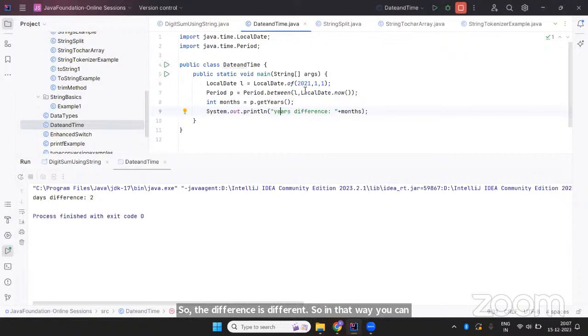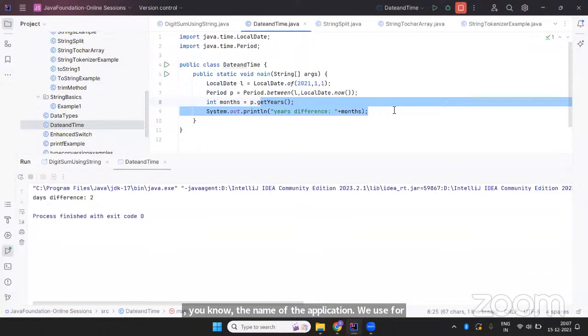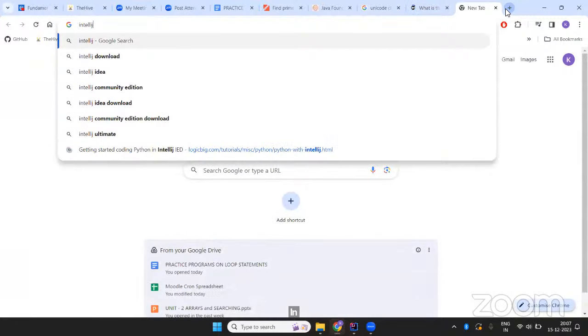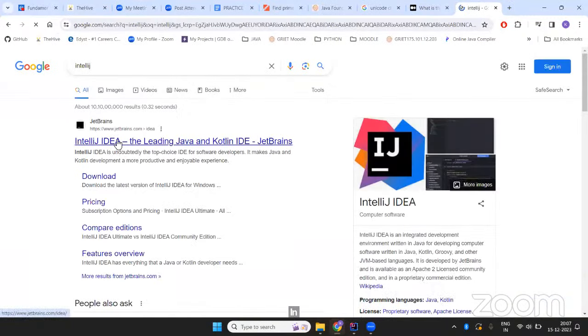Then there is another important thing. Could you tell the name of the application you use for programming? IntelliJ. IntelliJ. Already in the first session, I explained how to install and work on this. Okay.